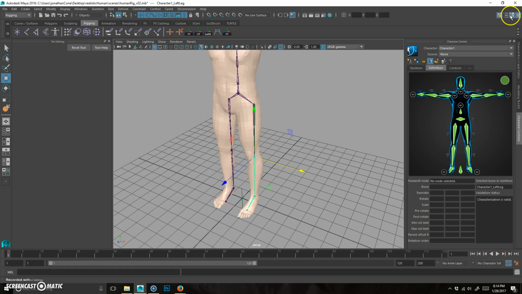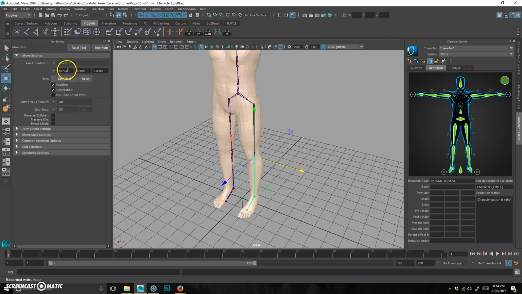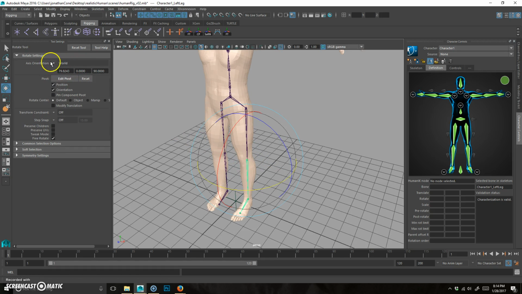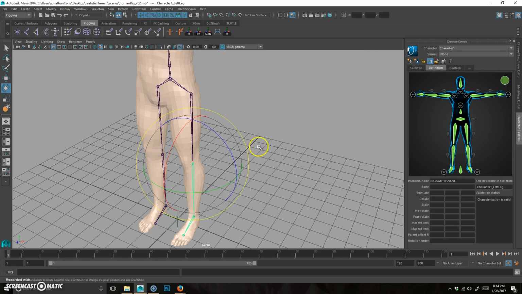Do me a favor too. Go to your tool settings and make sure you have your axis orientation on object, okay, for rotation and for movement. So for both W and E, both rotate. Scale shouldn't be an issue. You're not going to need to mess with that.